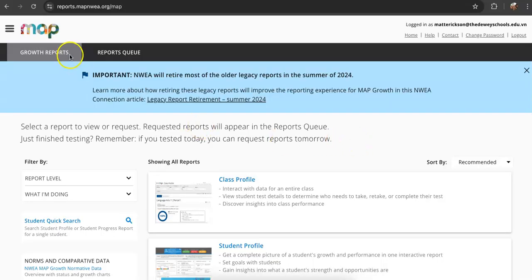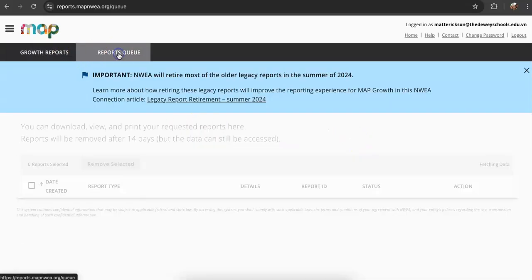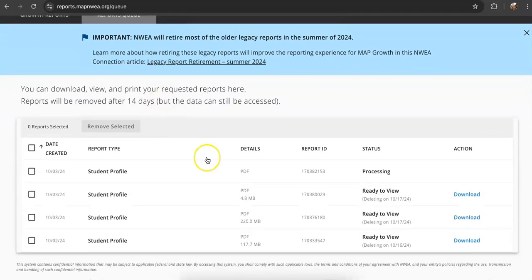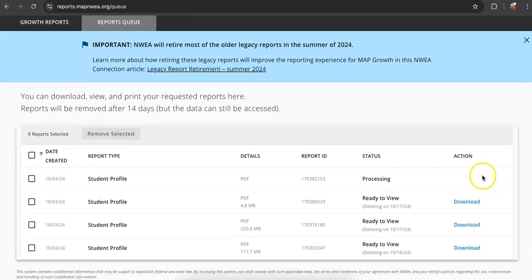So again, once I'm here, I can either go to Growth Reports, I can go to the Reports queue. When I go to the Reports queue, it's going to tell me what reports I've already downloaded that are available to me, and the one I just did, which is now processing. So I can check back from time to time. It might take 5 minutes, it might take 30 minutes, but you can come back and eventually you will receive this download button, and you can go ahead and download your report.